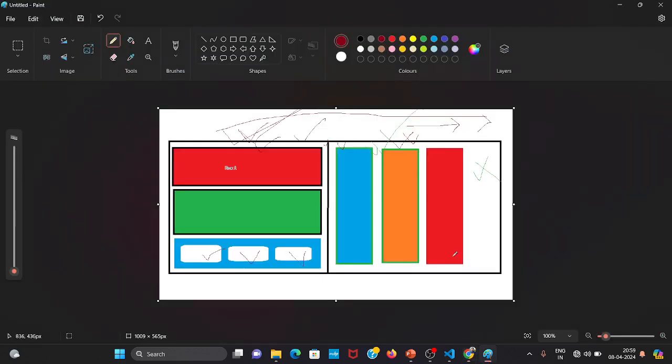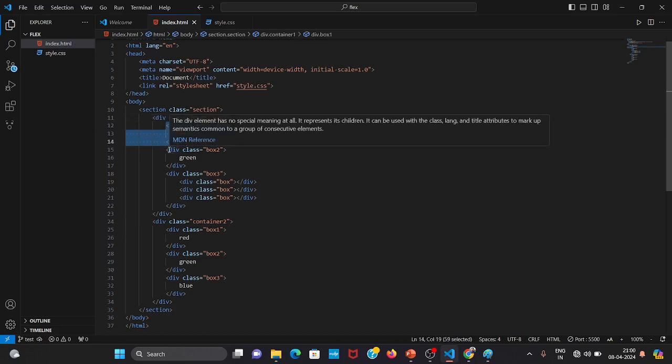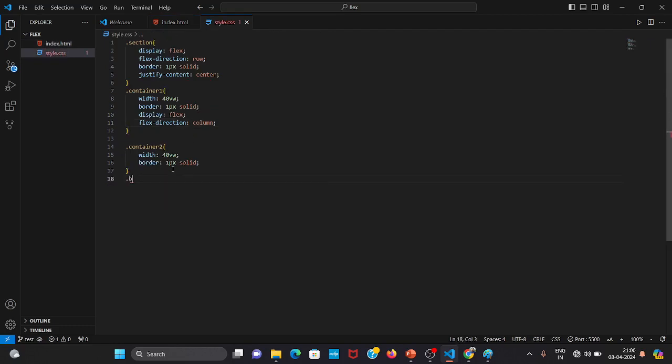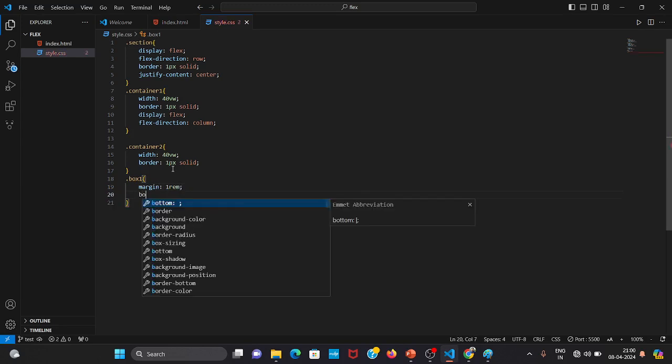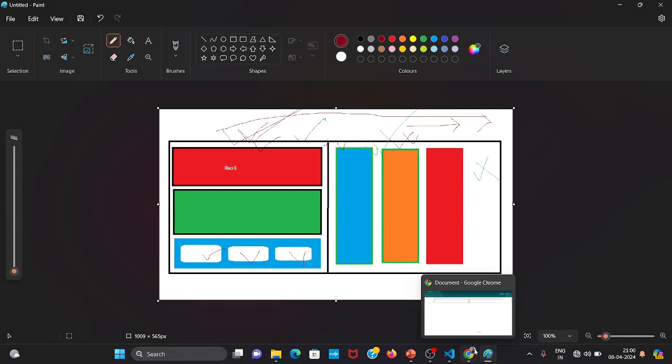but let me set another border on those divs also. Here inside this container one, you can see there are three divs: this is the first div, this is the second div, and this is the third div. So you have to access them with the class names box1, box2, and box3, and give them some properties. Dot box1. Inside it, just give it a margin for understanding purposes, like 1rem, and set a border 2 pixels solid. Okay, let's see how it's looking for now.